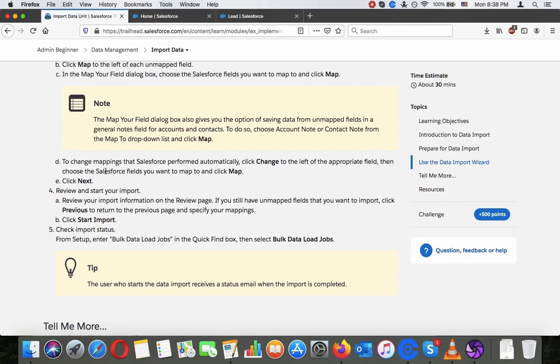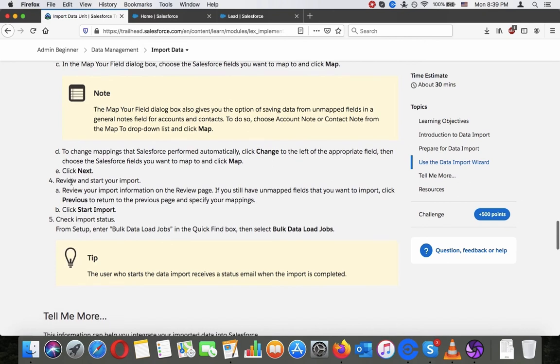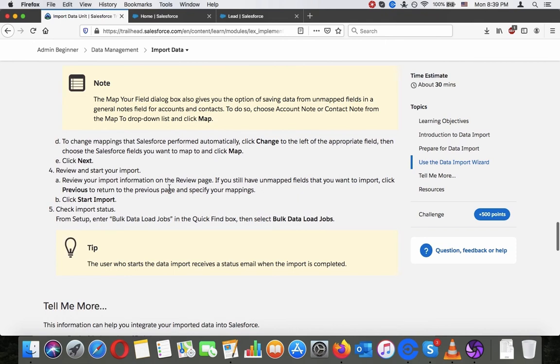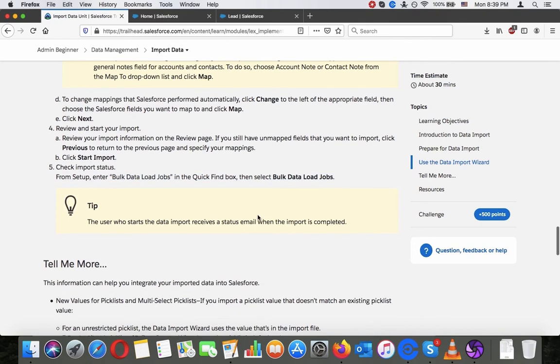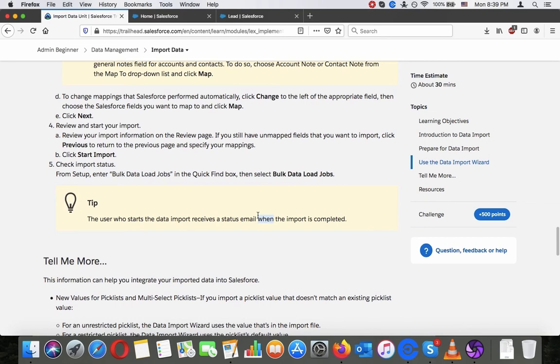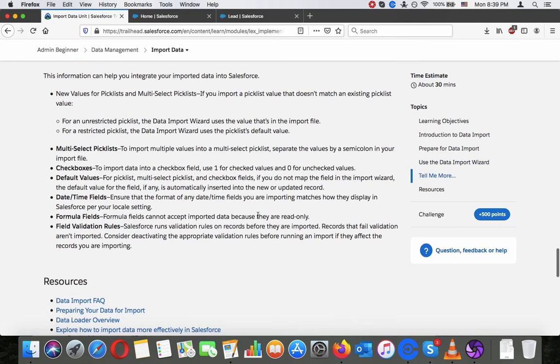Okay, I'm not going to go through this all over again, but basically you can change it as well if you think the mapping is not correct. Then review it. Yeah, we did that, it all looked okay. And bulk data load jobs. There you can check the status if it's a really huge file and it takes some time, but as you have seen, it was very quick. For the 6 records, it was instant.